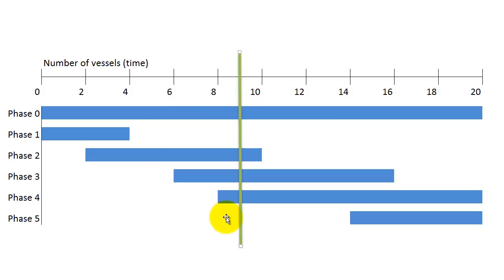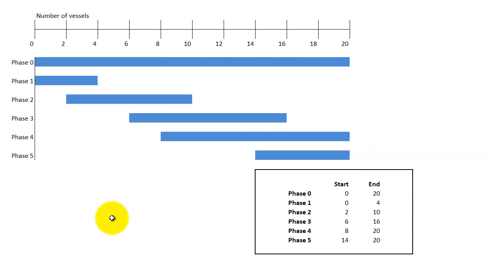Another way of representing this graph is to not use the bars, but just show the numbers and have a start and end point in time for each phase, like shown in this table. So these bars here are the same as what we see in this table. And this is how we input or define the phases in ShipWeight, which we will see right now.